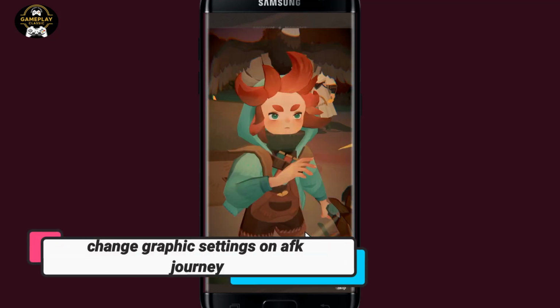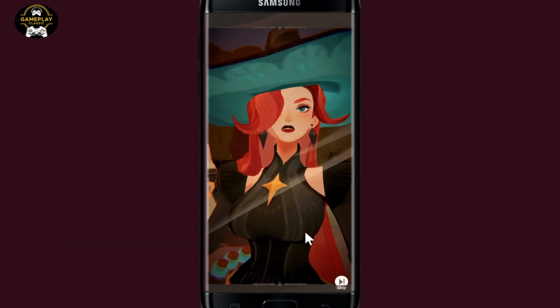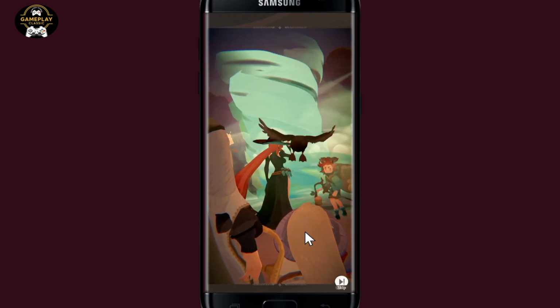In this video, I'm going to show you how to change the graphic settings within the AFK Journey game. So let's get started right away.